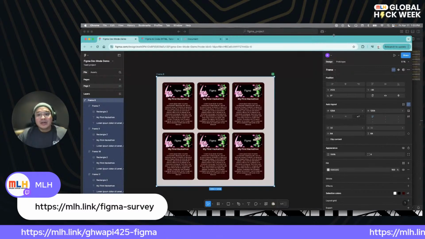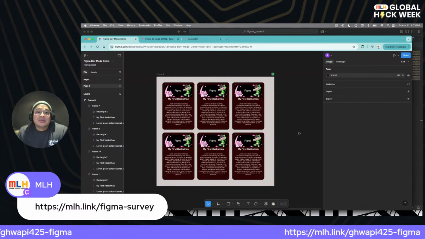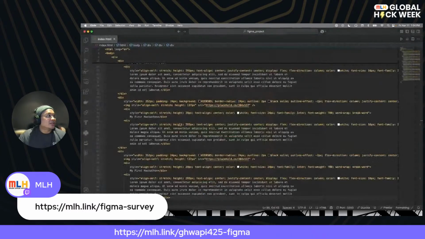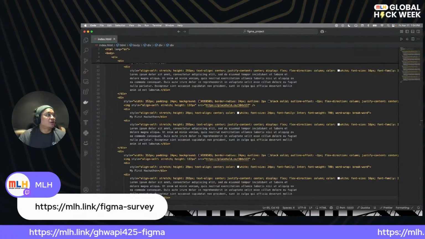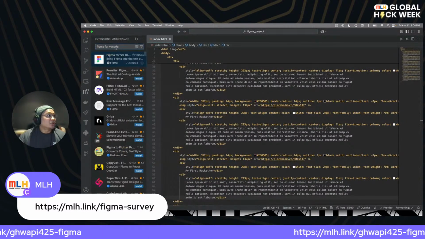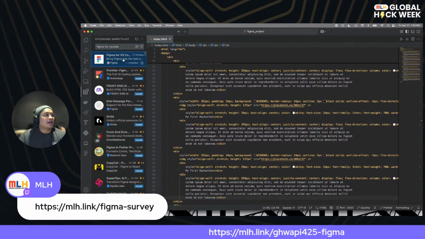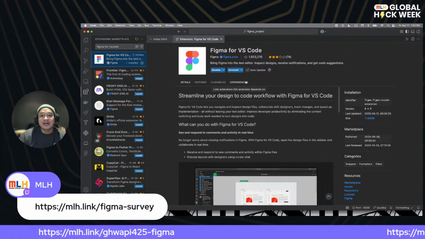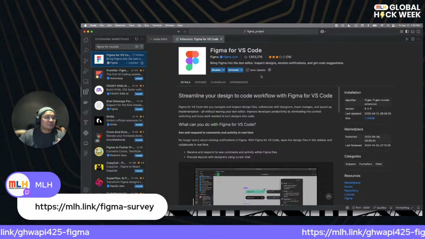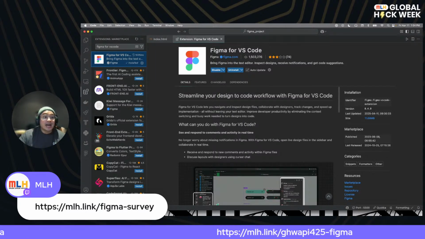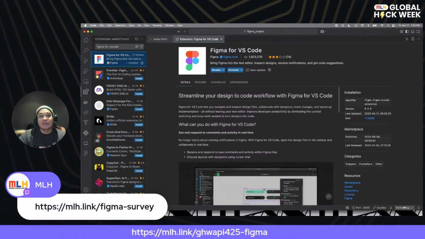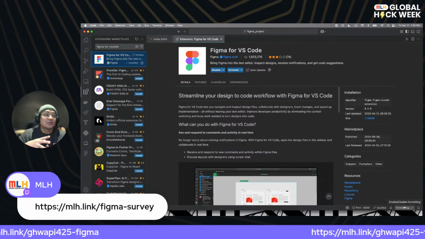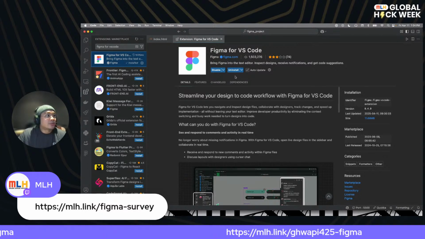So right now, what I wanted to do was show y'all the VS Code plugin. Basically, if you have VS Code, you just jump into the marketplace and you search for Figma for VS Code. And as you can see here, I've already got it installed. I installed this previously, and I used the same account that I use in Figma, in VS Code, and in GitHub. So everything sort of aligns with one another, and I was able to get this installed.